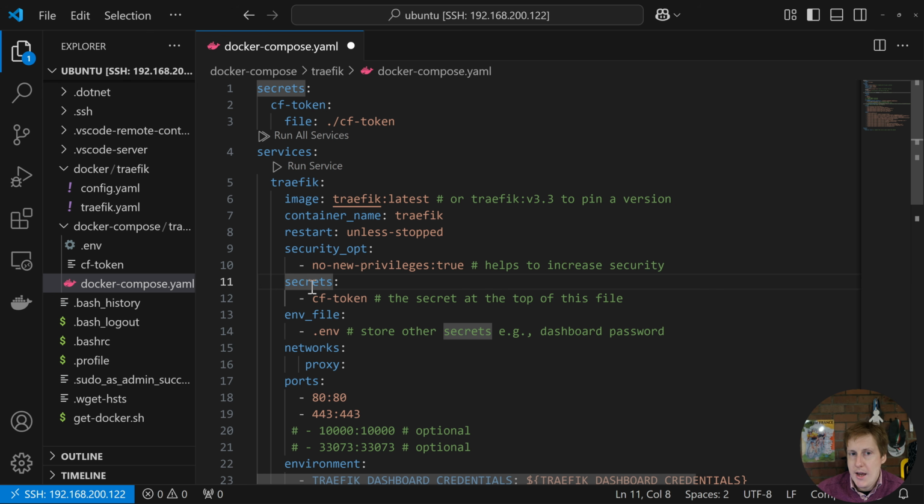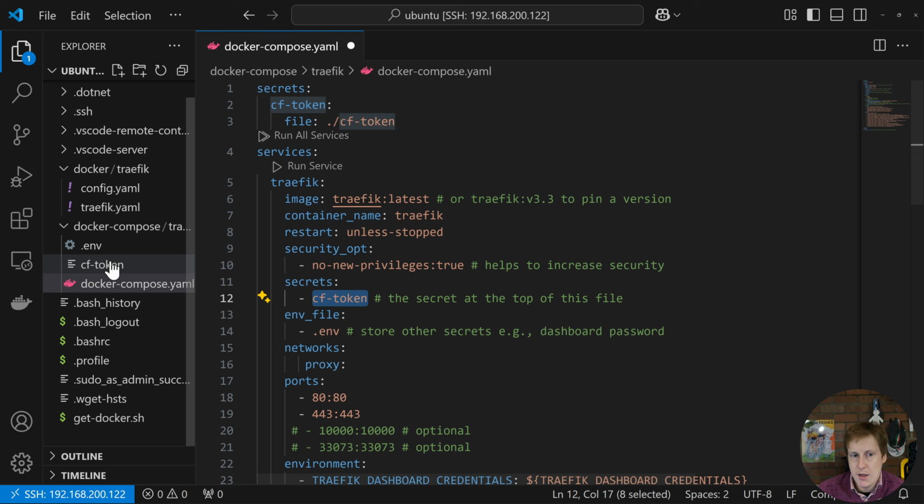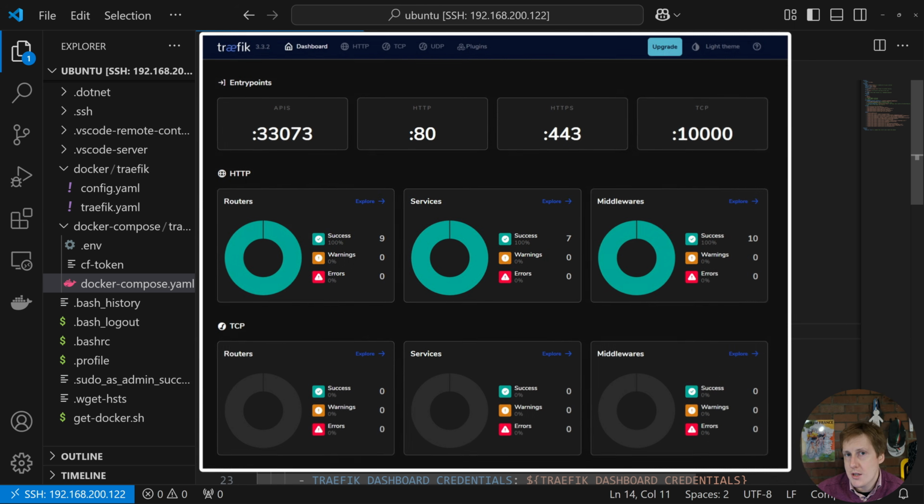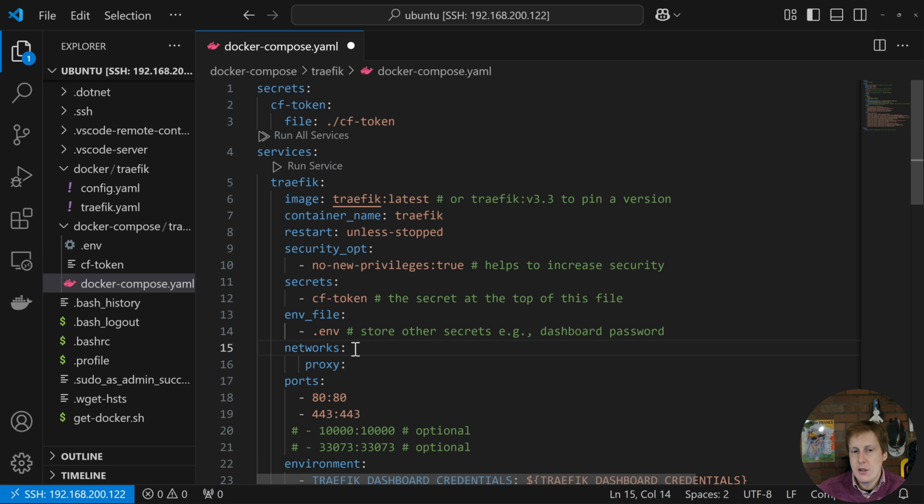The next is where we actually reference that secret. So as I'm clicking on here, you can see it's highlighted up here. So we're referencing CF token, which is this file up here, and it's where we'll be pasting the value later on in the video. We're also going to be using an environment variable file. The reason for that again is because we have the secret credential for the Traefik dashboard. That's right, Traefik does have a dashboard. You can log into it, it's read-only, but it's really good to be able to see all your services, networks, etc. working. Speaking of networks, we have the proxy network.